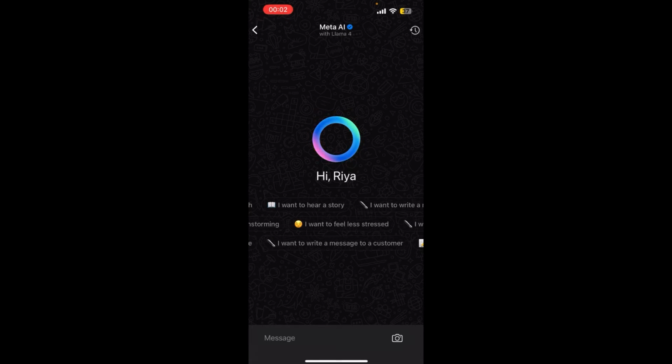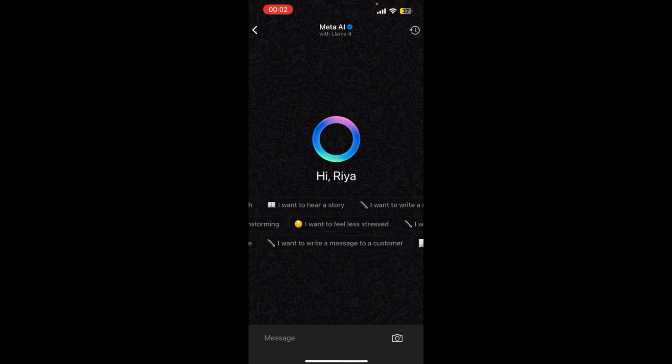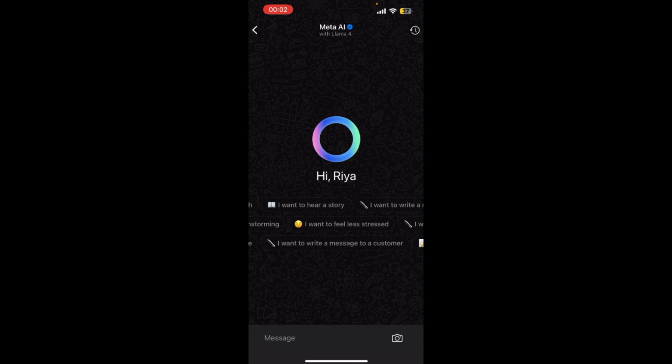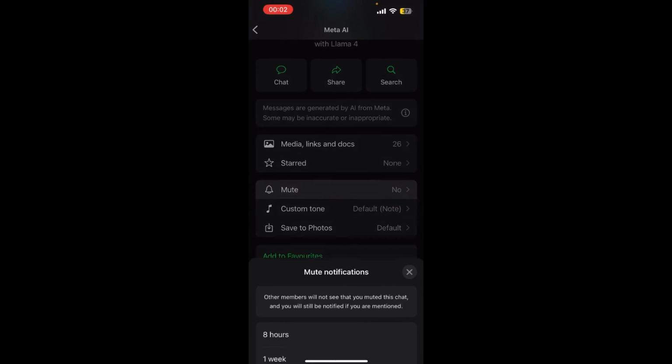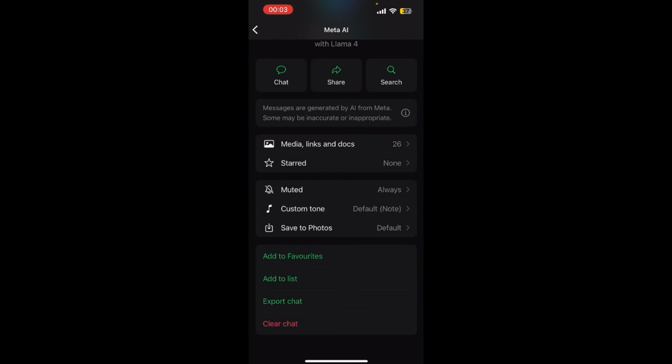So the first thing you can do is deleting the conversation by itself, which in return would remove the chat from your main list, and it won't disable the AI itself, but it wouldn't appear in your chat list. The other thing to do is muting the Meta AI all at once. Just look at the top where you can find Meta AI. Just tap here and you should find muted option right there. Make sure you press on always, and there you go.